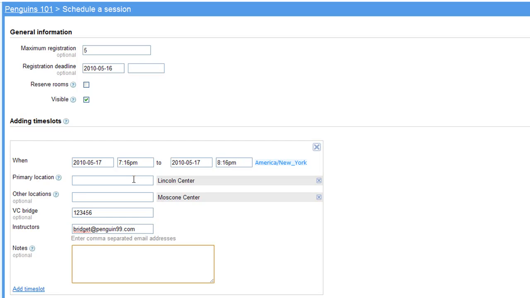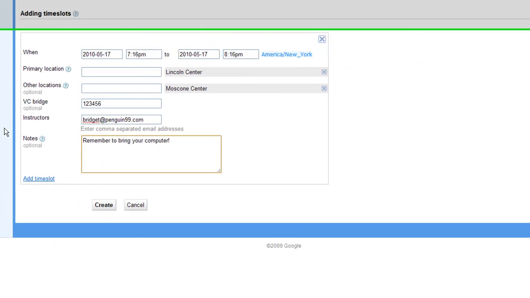The Notes field is a place where you can list specific instructions that might apply to an individual session. They show up in the calendar invite as well as in a rollover next to the session registration links.